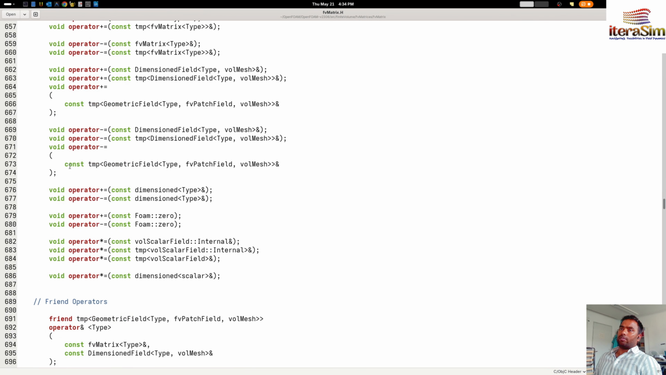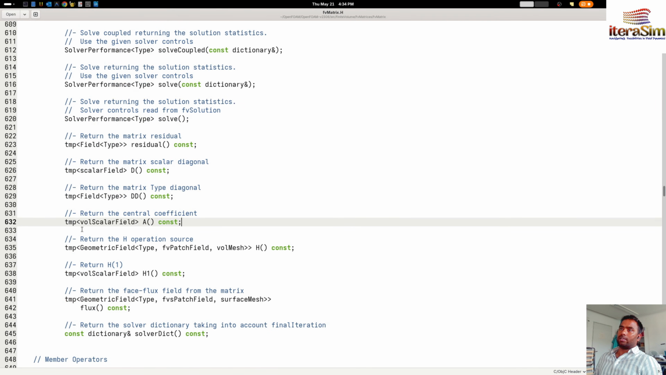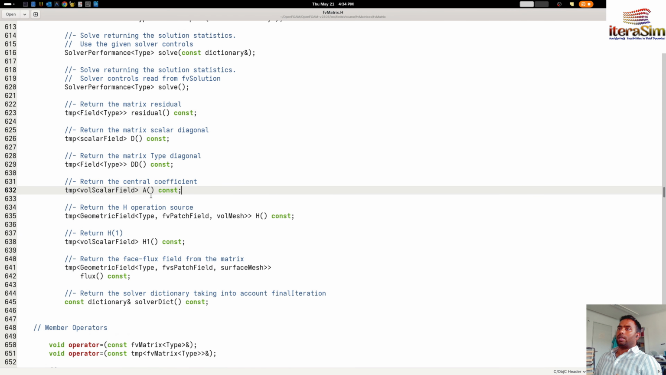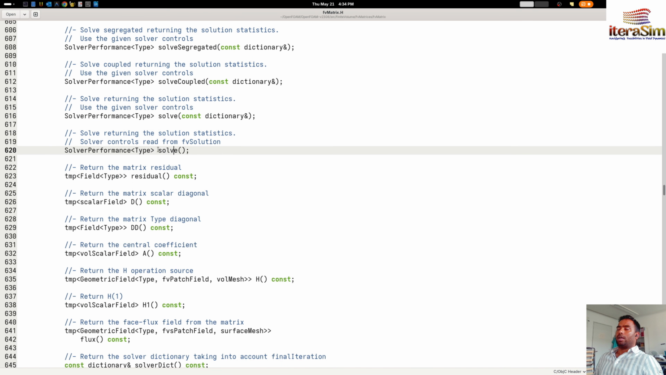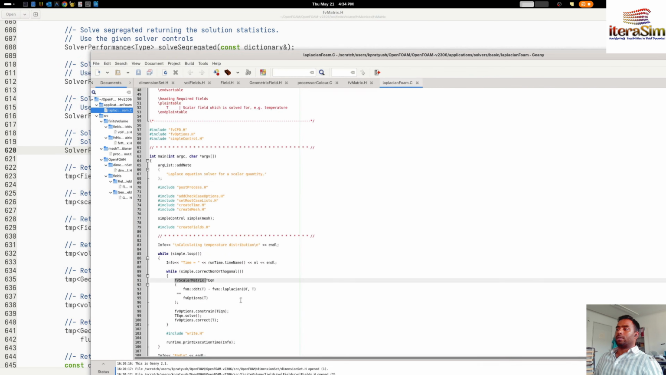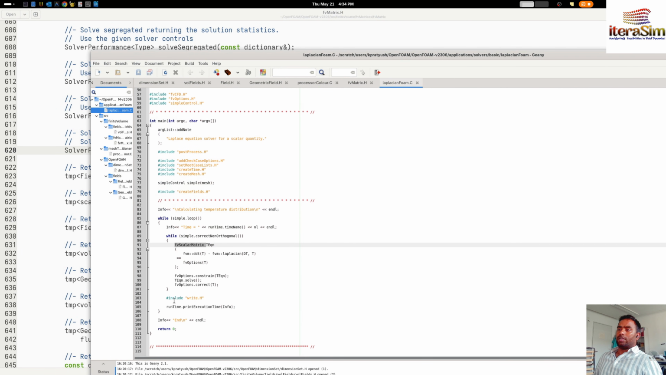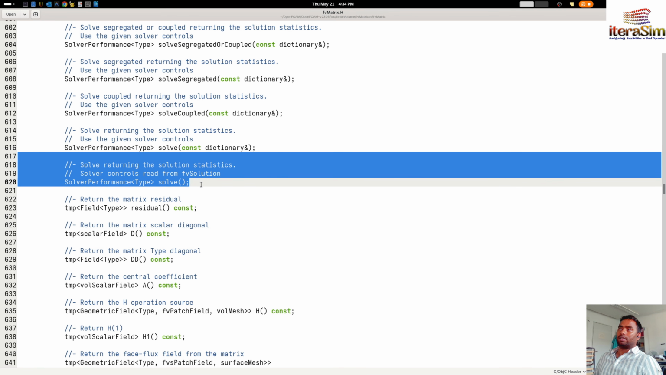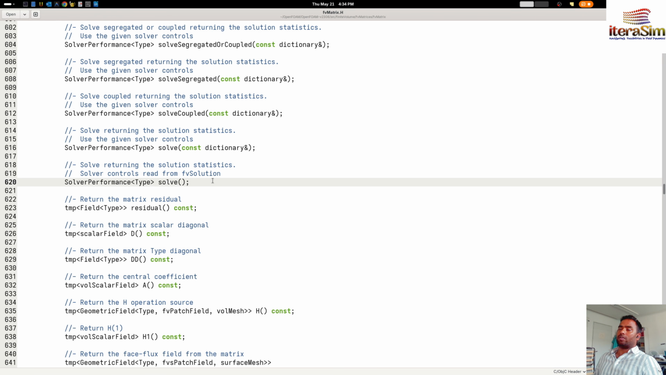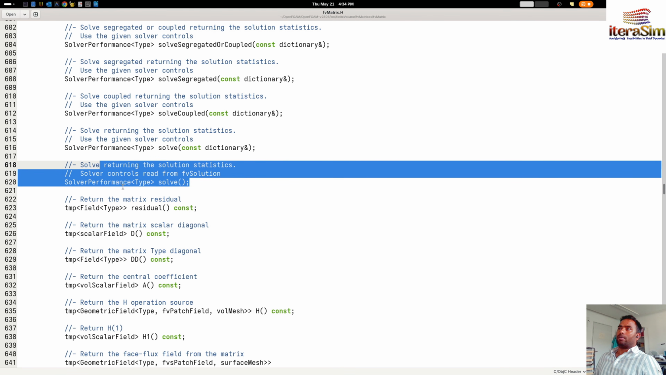So here you can find the different operators and methods related to this matrix. If you want to take the scalar diagonal out of this matrix, you can use this d method. You can also calculate the residual of the matrix. And you see that this T equation dot solve method is being called from this matrix, where the function declaration is done. So here you can see that in fvMatrix dot H, this solve method is created.